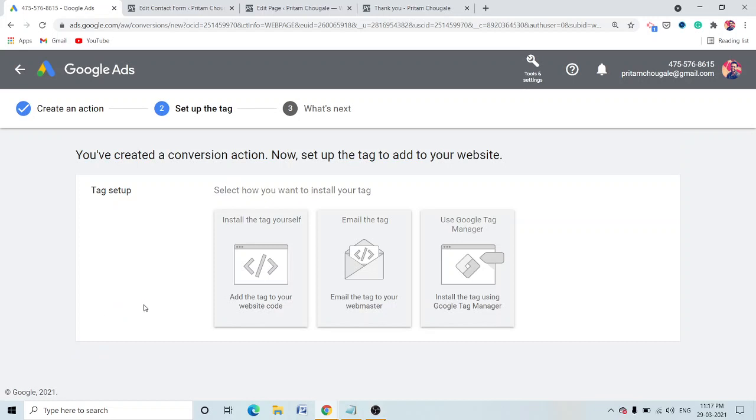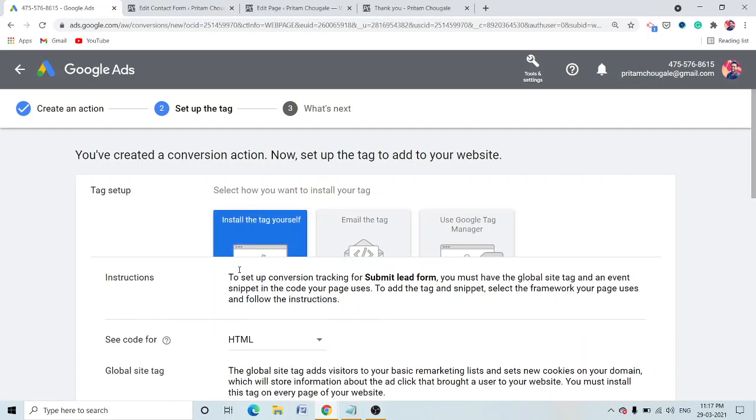You will land it on this page. You have three options to add your code to a website. You can install it yourself, or email the tag to your developer, or you use Google Tag Manager. We are going to go with this one.